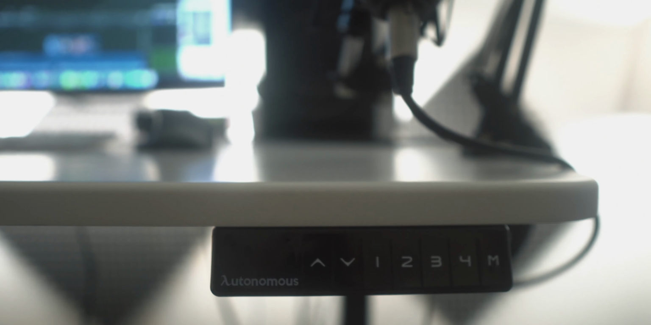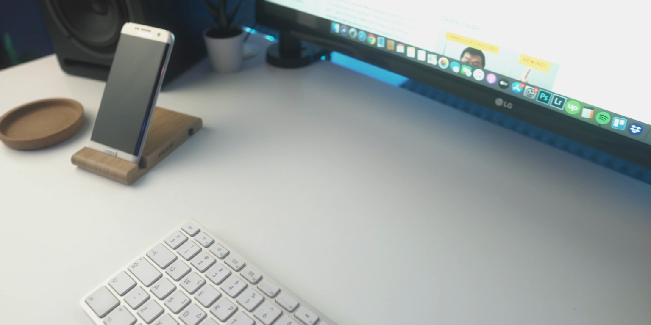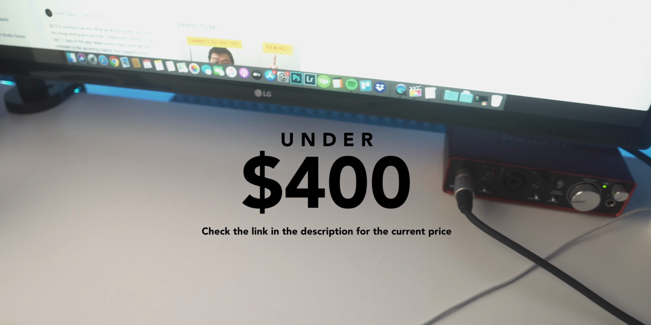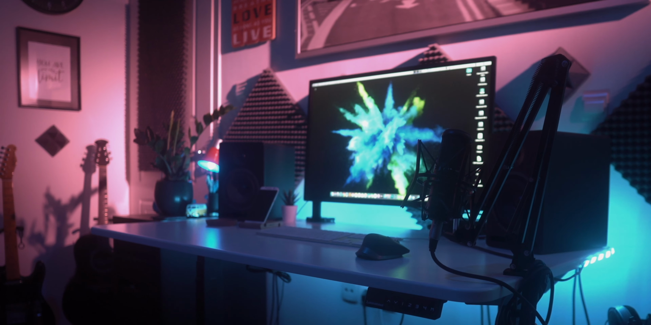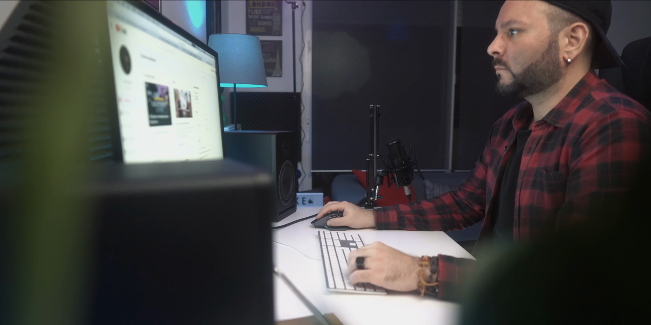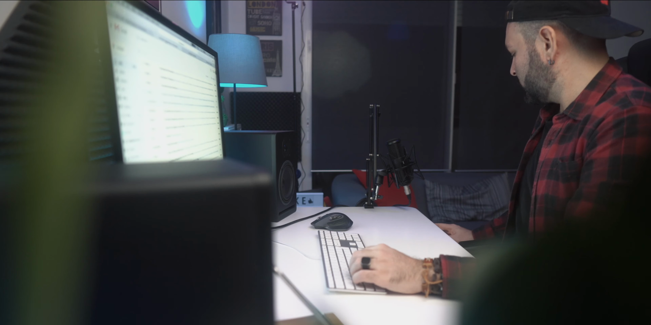One of the things that makes this desk stand out, besides its great quality, is its price. The Autonomous SmartDesk is probably one of the most affordable standing desks in the market right now, as standing desks can run into thousands of dollars depending on the brand that you go with. You can get the SmartDesk 2 business office version that you see in this video for a price under $400.